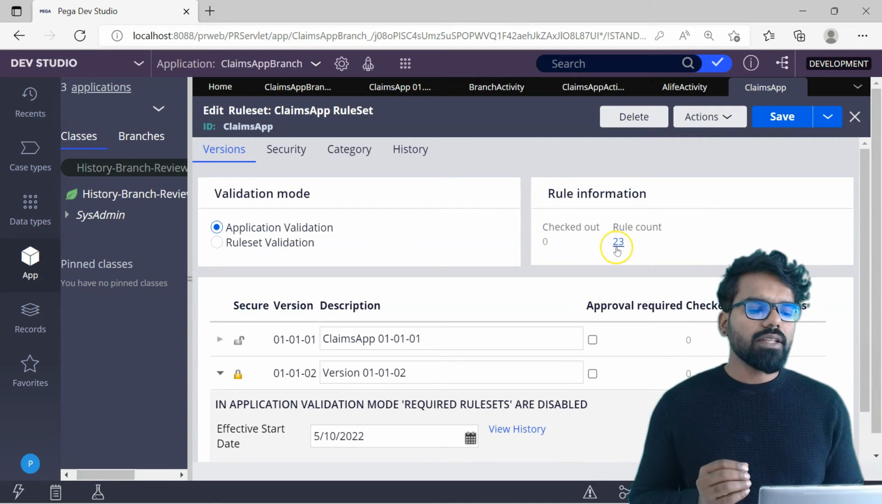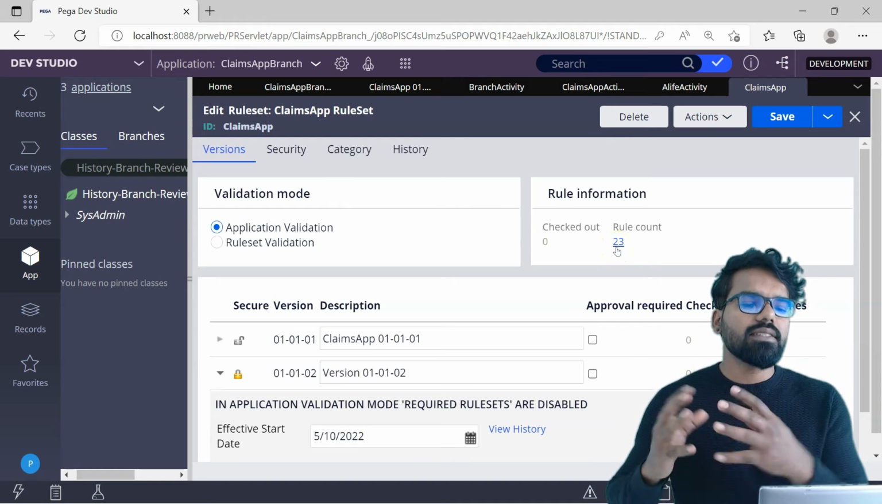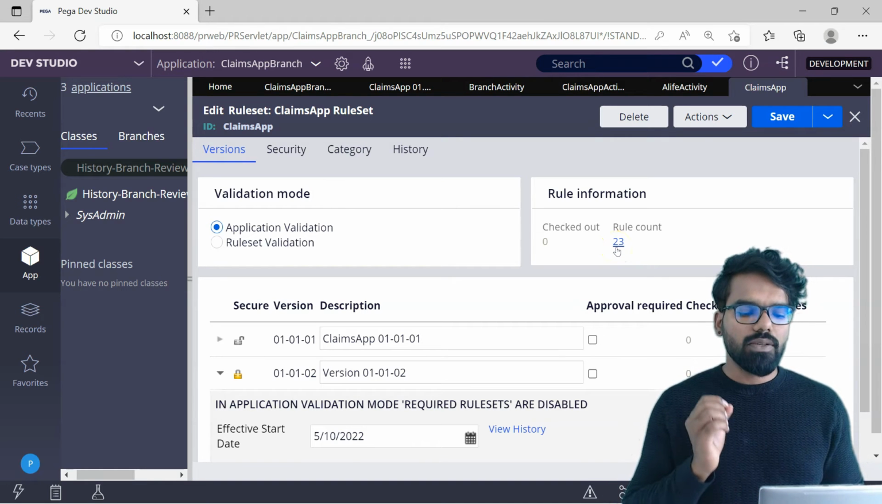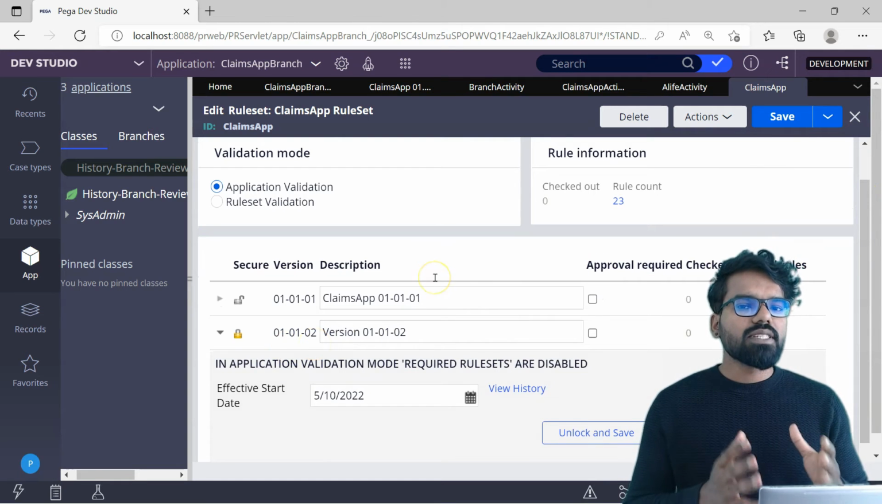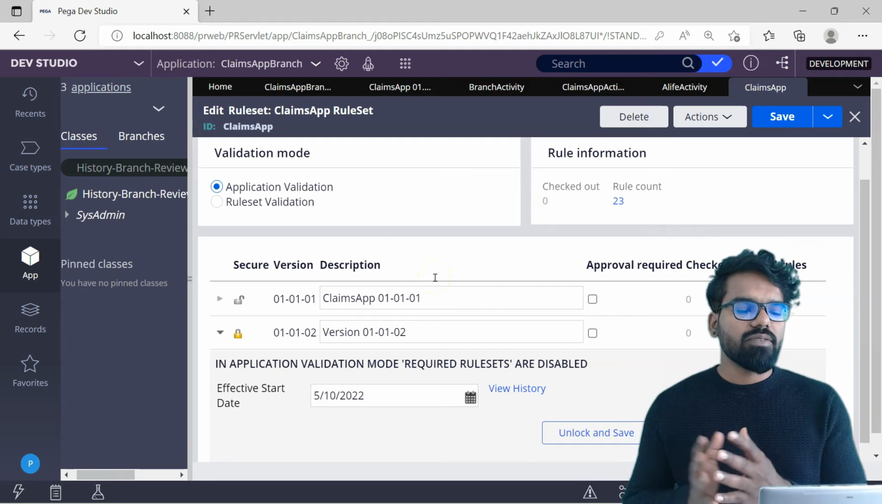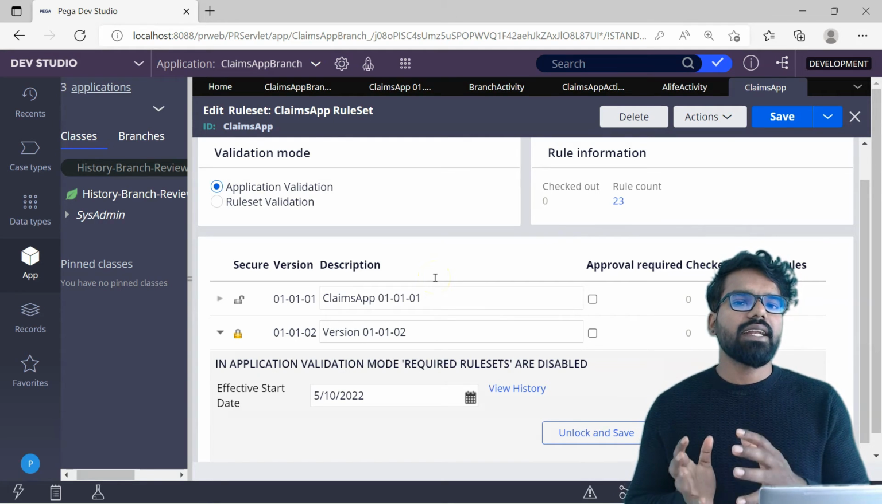You can also find the rules that are packaged within this rule set. There are around 23 rules. And you see there are 2 versions: 01-01-01 and 01-01-02. We used this higher version during the branch merging video where we merged and created a new version.